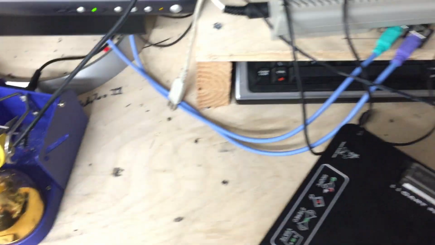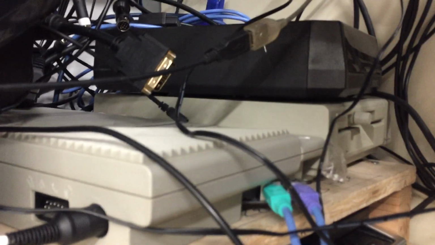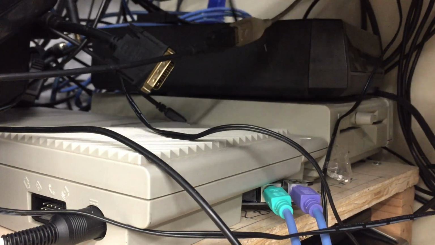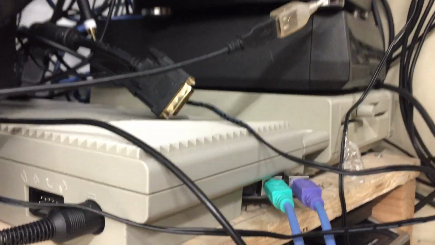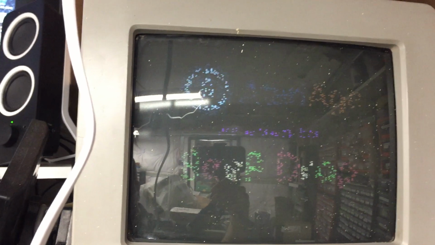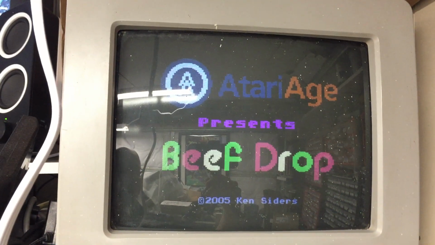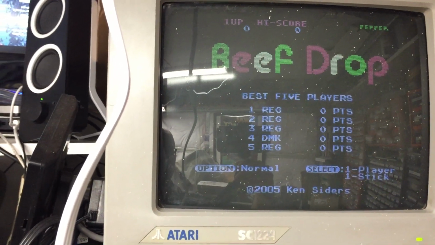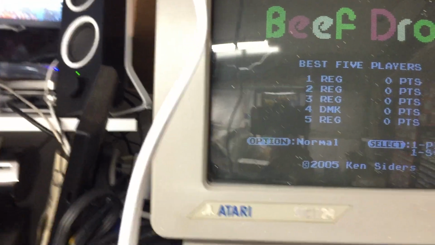I am going to quickly connect it to a video source because I just remembered we didn't test the cartridge port, and I want to make sure that you see that working. So I just connected RGB, and I'm just going to power this on like this. Okay, you see the splash screen, and then it goes into the cartridge. Ta-da!